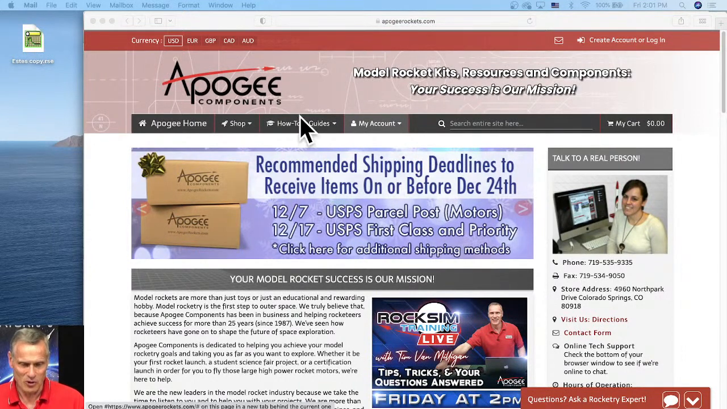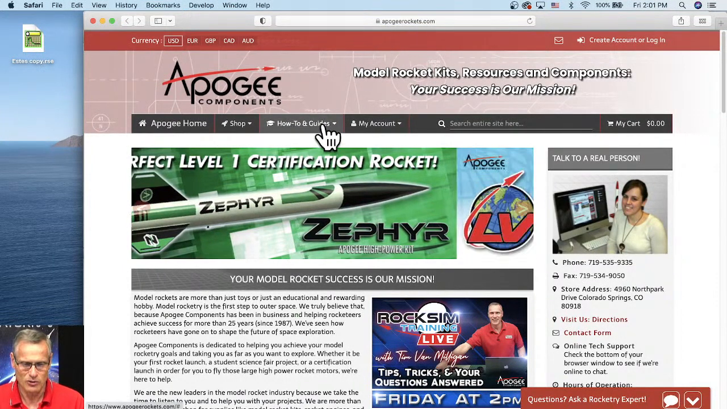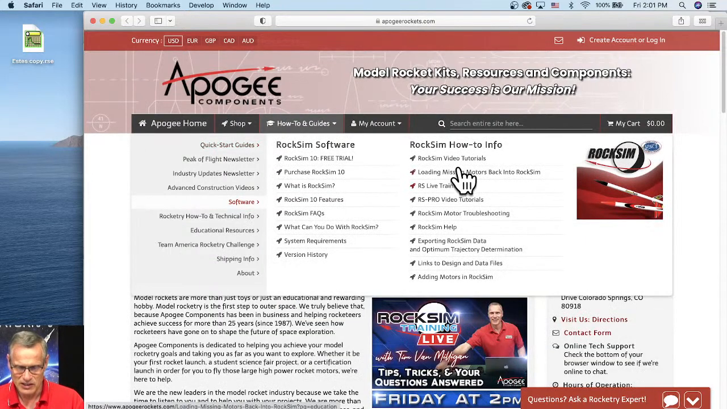If you want more information on how to use Roxim, go to the website apogeerockets.com and then go to the How-To and Guides menu, click on that, and then come down to software, because it is software for your computer. Click on that, and this is where all the good information is, like about Roxim, version history, frequently asked questions, the features of Roxim, and then there are tutorials on this side. These are our normal video tutorials, like if you were just starting. Some people, for some reason, when they load Roxim for the first time, are missing their rocket motors. So we've put in a frequently asked question on how to load missing motors back into Roxim.